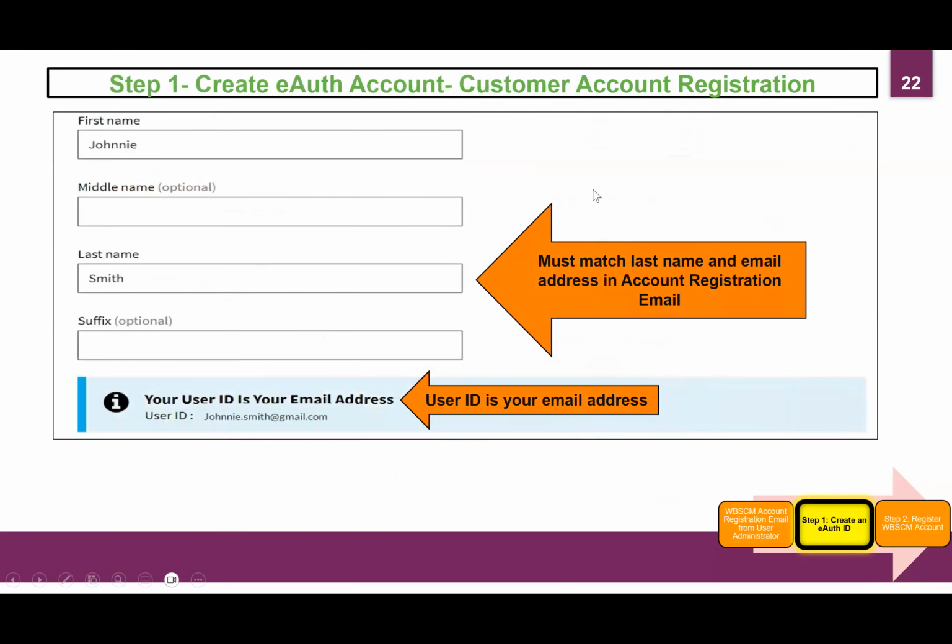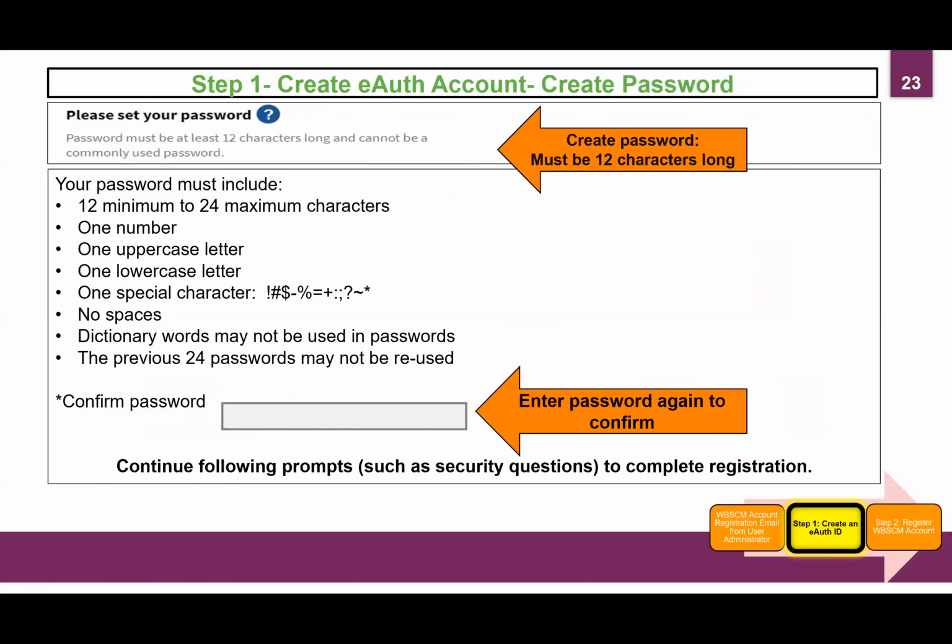Okay, and so again, here is where you're putting in your name and then your email address, your account registration email, and then it's going to populate your user ID, which is going to be the email address that you put in. And then you're going to create an eAuth account password.